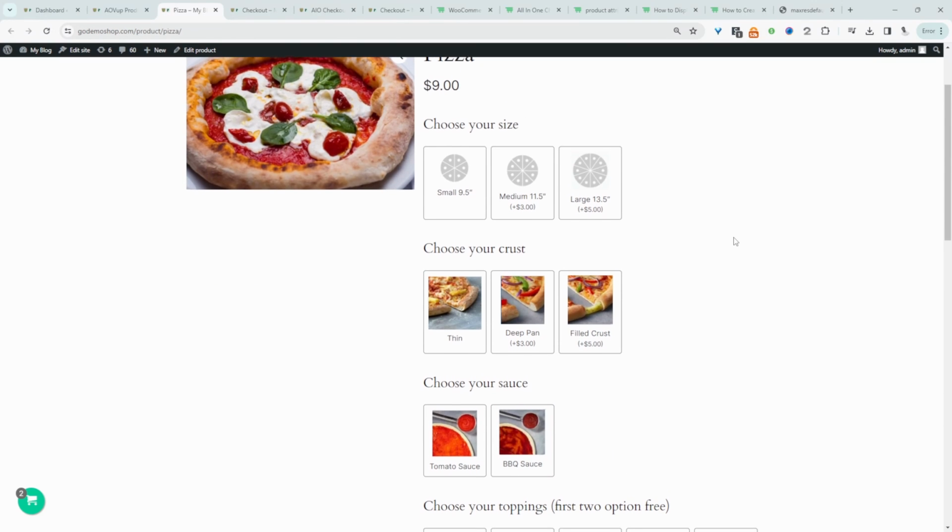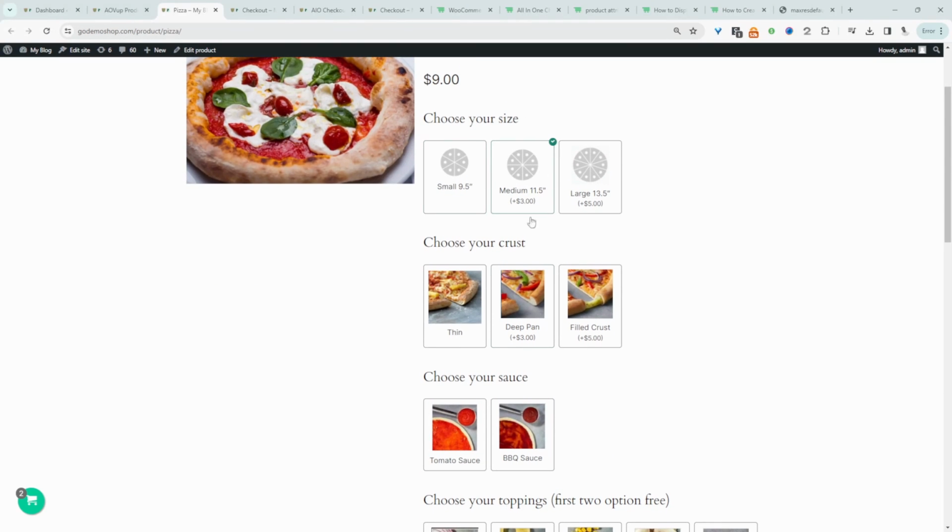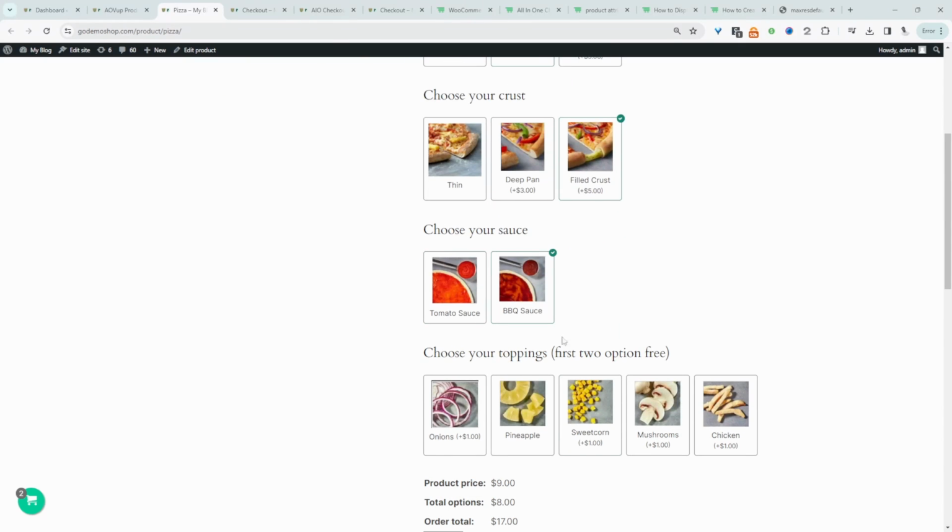Okay, so now let's refresh this page. Okay, so now let's test this out. We can choose medium pizza. We can choose the fill crust. We can have it being barbecue base.